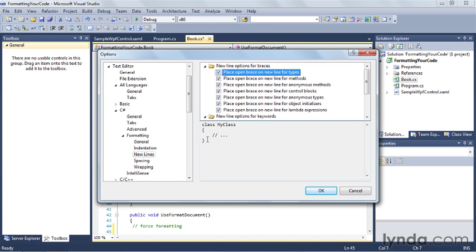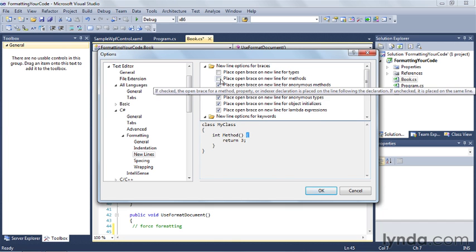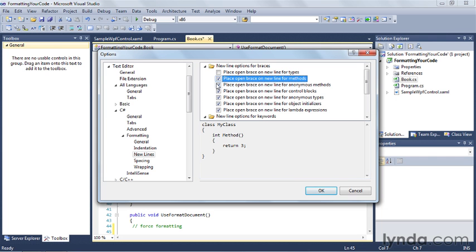Here's a class. If I place the open brace on a new line for a type, you'll see that this brace here is on the second line. But if I uncheck this, you'll see that it moves up and the brace stays on the same line as the class declaration. Same thing with methods here. I'll click on moving the method opening curly brace to this top line instead of having it on a separate line like this. Right, now I'm going to go ahead and unselect these two.